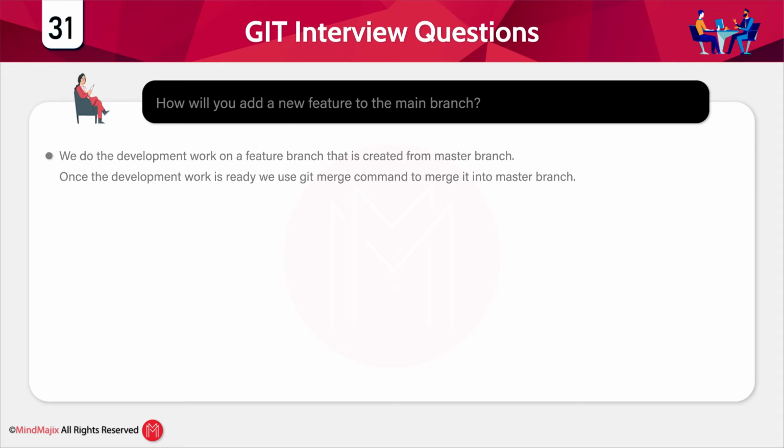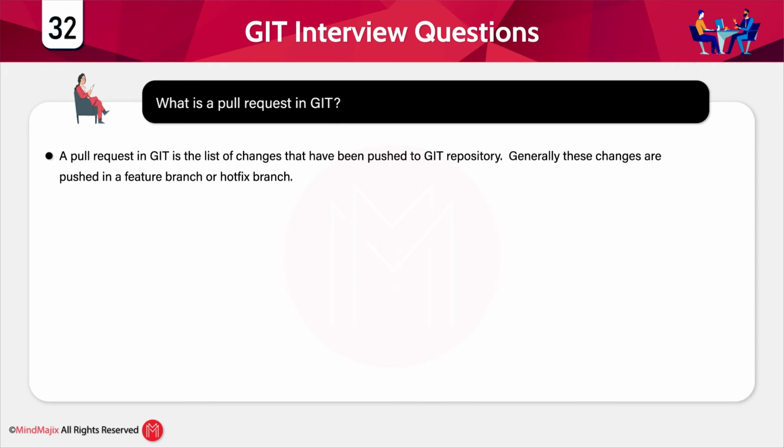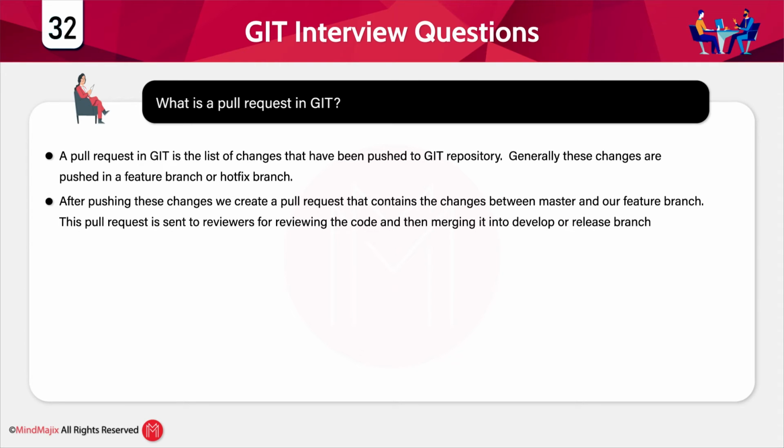What is a pull request in Git? A pull request in Git is the list of changes that have been pushed to the Git repository. After pushing these changes, we create a pull request that contains the changes between master and the feature branch.